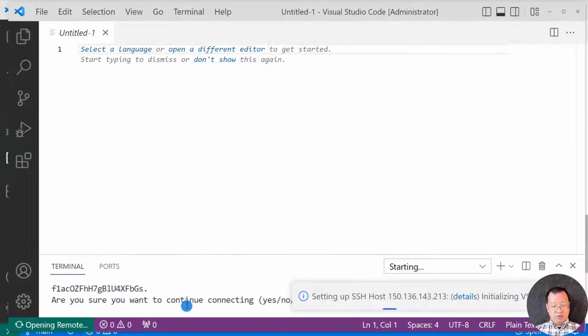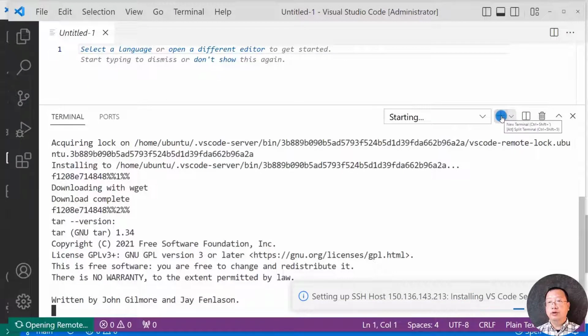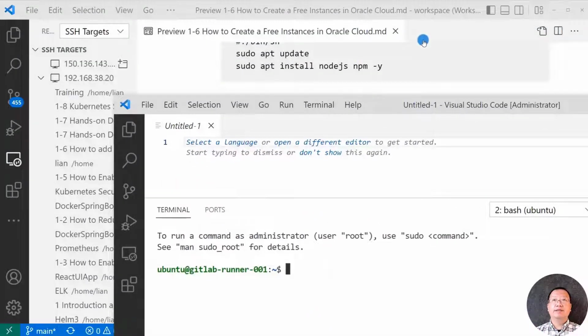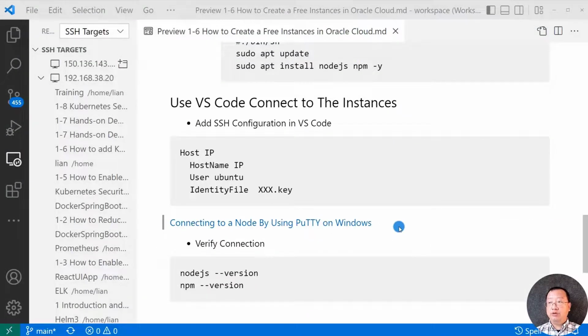Select Linux. Yes. Open new window. We are able to connect to the instance. If you do not use VS Code, you can use an alternative such as PuTTY to connect to the instance. The link shows how to use PuTTY to connect to the Ubuntu instance. After adding the SSH configuration, we are able to connect to the Ubuntu.